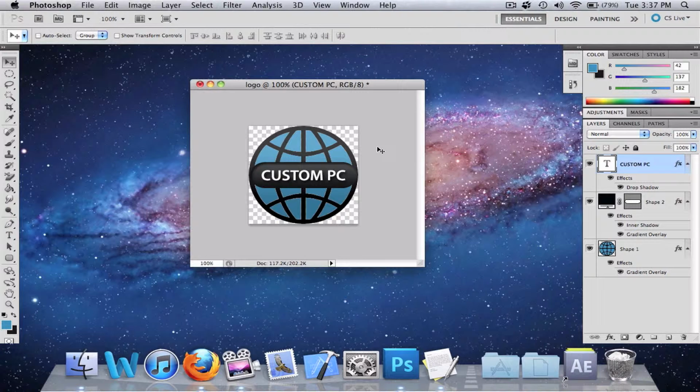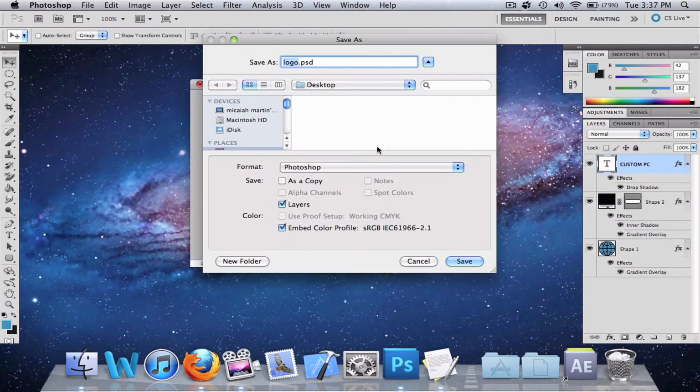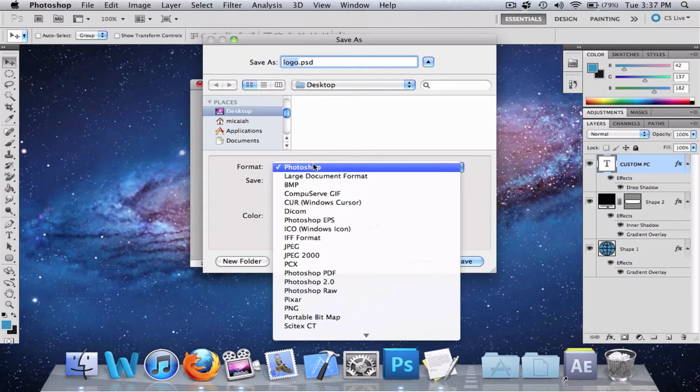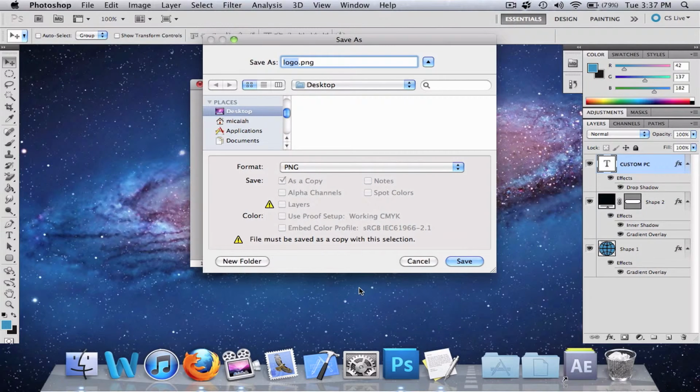I'm going to save it twice. Once as a PNG and once as a Photoshop file, so I can come back and edit it whenever I want. So Command or Control Shift S saves it as whatever you like, and I'm going to save it on my desktop as my logo and a PNG. The reason why I'm saving it as a PNG is because PNGs are pretty much.